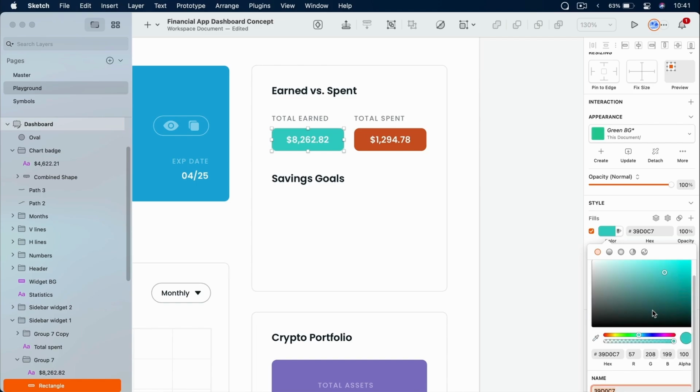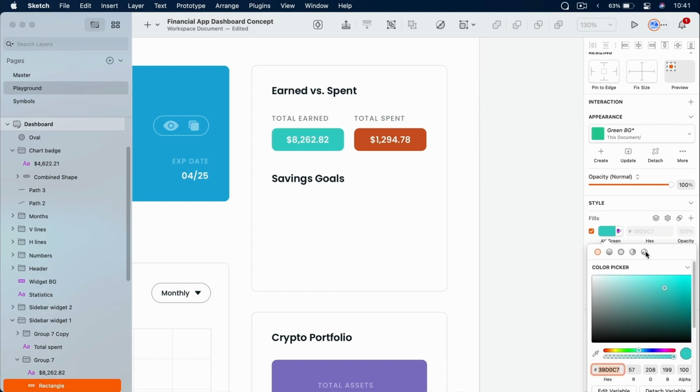I give it a name, and my apologies, this is a little bit outside of the recording zone here, but I give it a name. Let's call this Alt Green. And there's a button here that says Create. So let's click that.